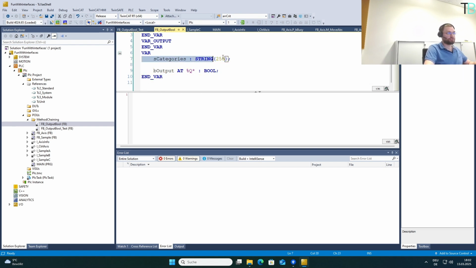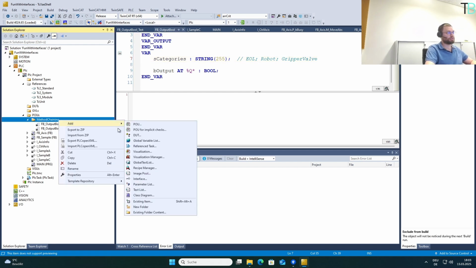My idea would be that this shows the categories, for example for the HMI, could be something like EOL for the part of the machine, the end of line inspection, then the robot, and then some gripper valve, for example. Could be some categorization. Then you would see, okay, this output pool belongs to the end of line, to the robot, to the gripper valve. I want to define these categories by just method chaining, function chaining, and for this I will add some interface.